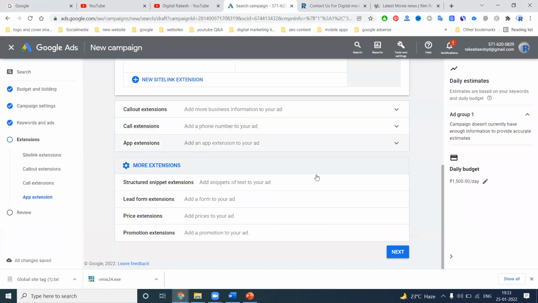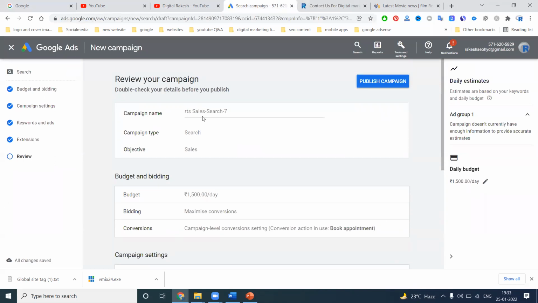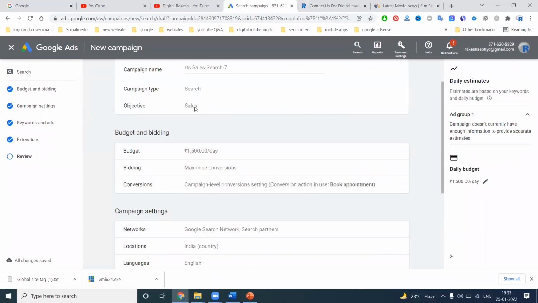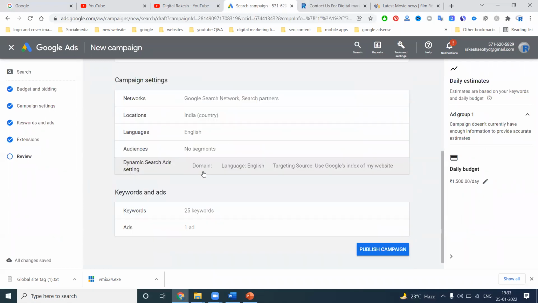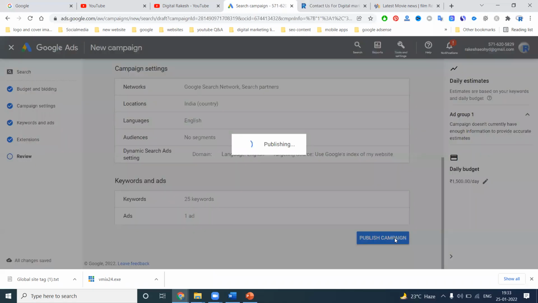Now coming to this point. Next, finally, go to review the search sale campaign. The objective is sales, which I selected. All the options are here. Then finally, what do you click? Publish the campaign.